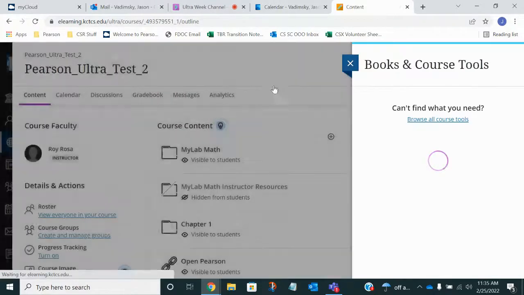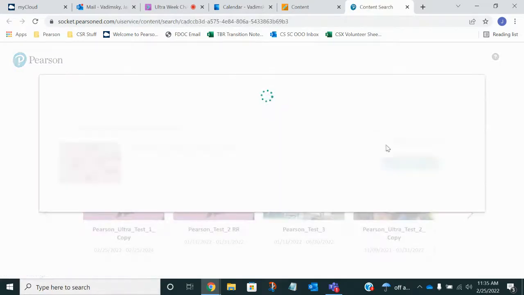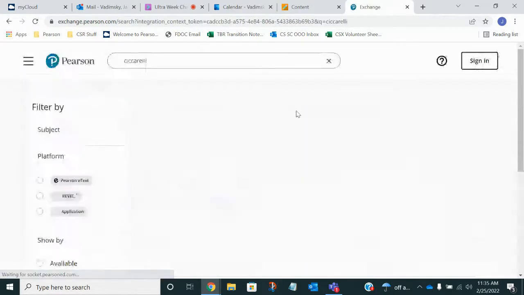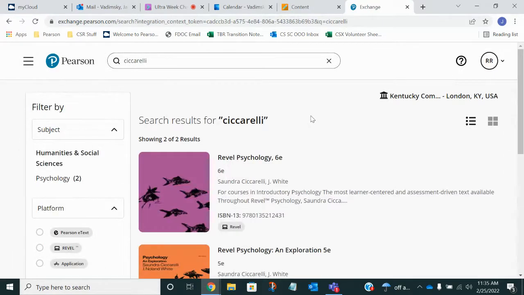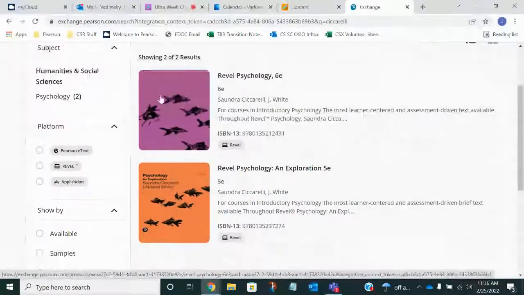All right. And then you can just relink the new book or the correct course by clicking on Open Pearson again. And then it's going to bring you back to this content screen. So in the case of searching for content, I just search by the author. I think that's the easiest way to do it because I can't apparently spell psychology. And then you can click on the book that you want to use.